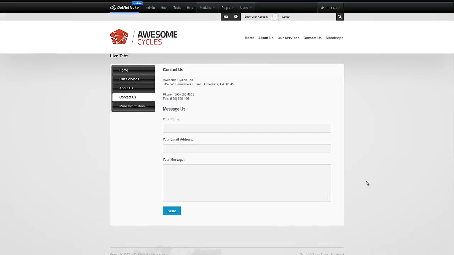Now that's pretty much it for this short video showing what Live Tabs is and what it can do for you. Make sure to check out other videos for much more powerful features of Live Tabs, such as generating the tabs using an RSS feed, using a SQL query, showing your Live Tabs module in a third-party module, or even aggregating the content of your tabs from different parts of third-party modules.